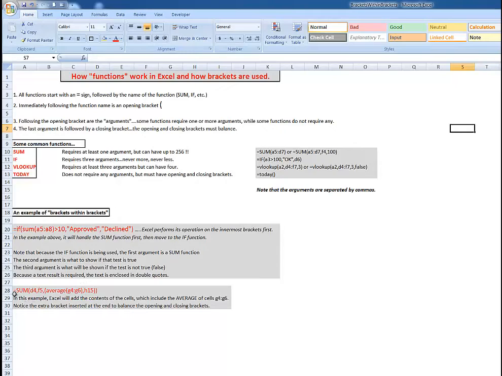Let's look at another one. The sum function. I want to add what is in D4 to what is in F5, then look at the average of what is in G4 to G6 and add that average to those two cells, and finally add what is in H15. In this case, I had to add an extra closing bracket so that I could balance the opening brackets. There are 1, 2, 3 opening brackets and 1, 2, 3 closing brackets.